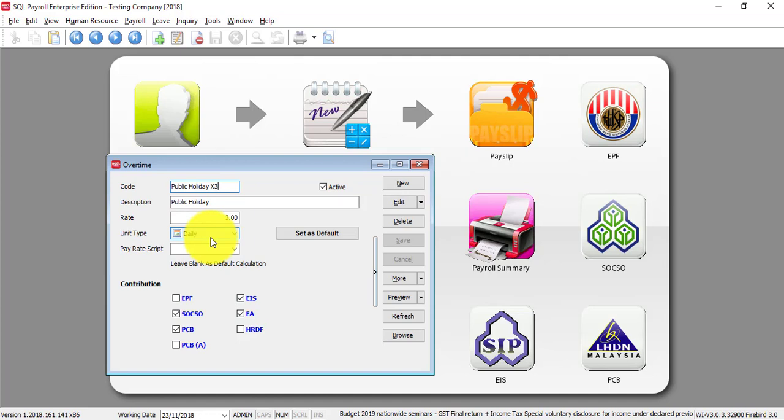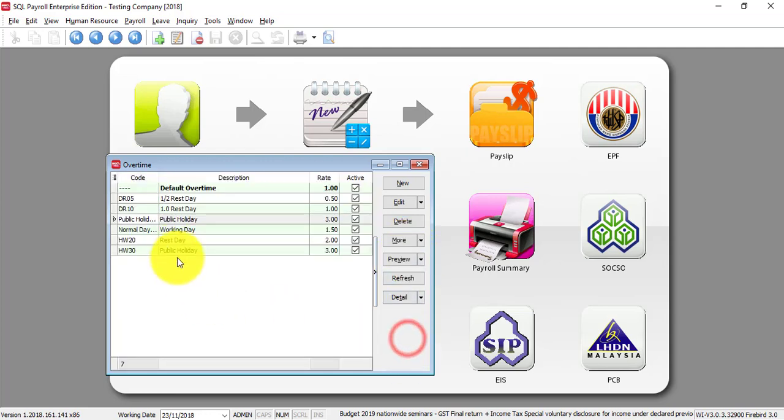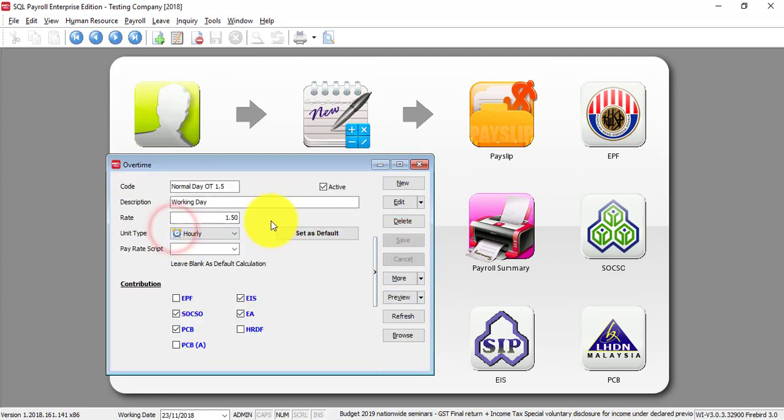For certain companies, maybe the company policy is for OT not to contribute to SOCSO, which is not correct, but they insist on doing it, then what to do, just edit and untick the contributions, but do not do this. Okay, so then go to working days, normally it is 1.5 per hour, so you just put normal days OT 1.5. It's easier for you to understand, right?